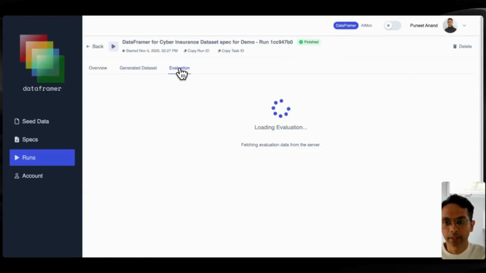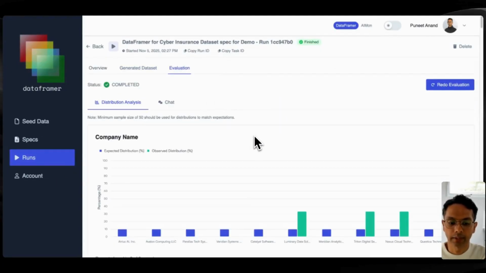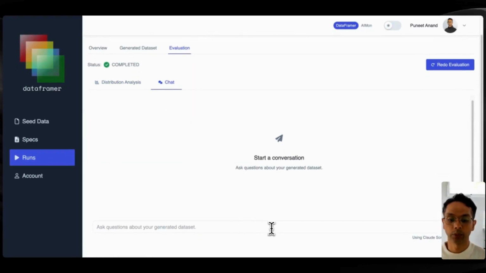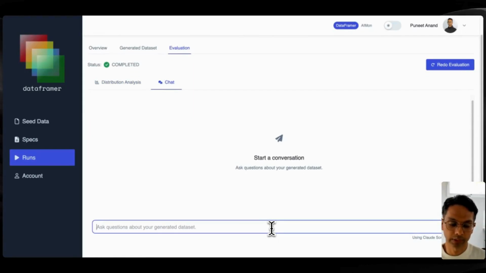All right, so one other thing that DataFramer does for you is that it generates an automated evaluation, or a fitness for use report, for the generated data sets. And lastly, you also have the ability to chat with your data. So for example, if I ask it how many samples were generated and to list the company names in a table.